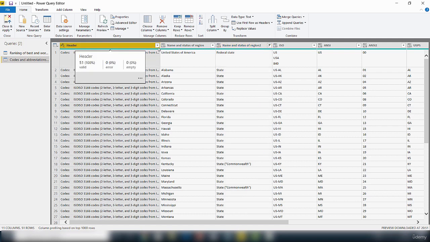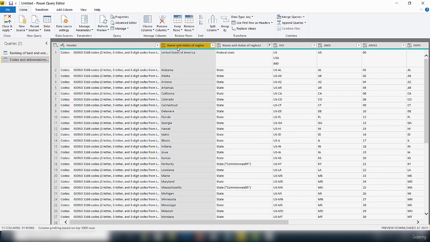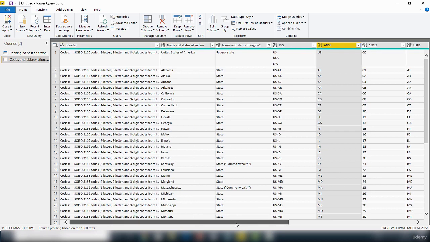We want this 2nd column, and then we want the 5th. So this is 3rd, 4th, 5th. So what we want to do, we want to select all the columns that we don't need and we'll remove them so that we are left with just 2 columns.